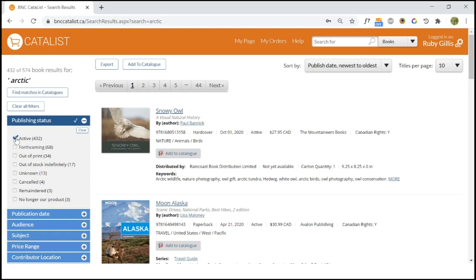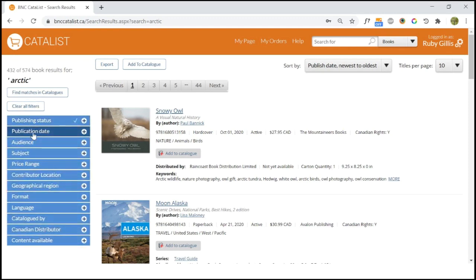So our publishing status is one of those items. You can actually see what titles are out of print, unknown, canceled, remaindered. So you can get data on those titles if you're looking up older titles to perhaps see if one is still available. You'll actually be able to get the data on those titles, even if it is canceled or out of print now. So if you're just looking for active titles, that's something that you can easily do.